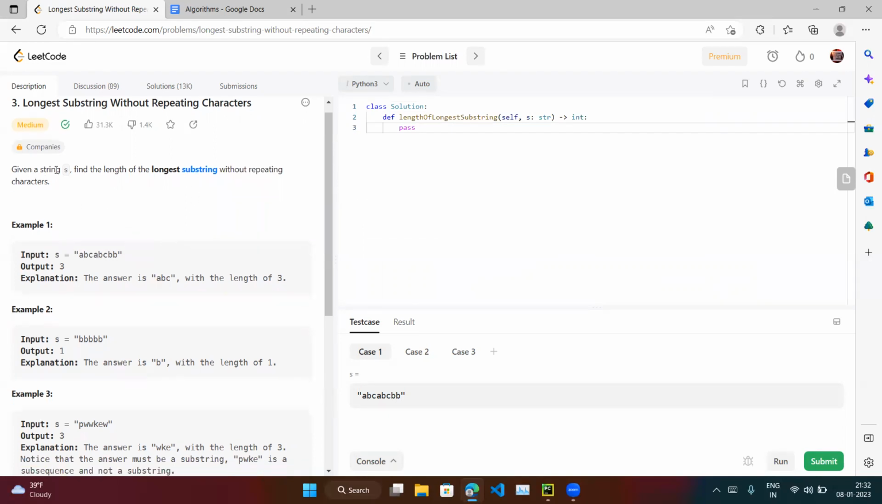As an example, a string s is given, something like abc. We need to find the length, so we have to return an integer, which is the length of the longest substring. We need to find the longest substring without repeating characters.